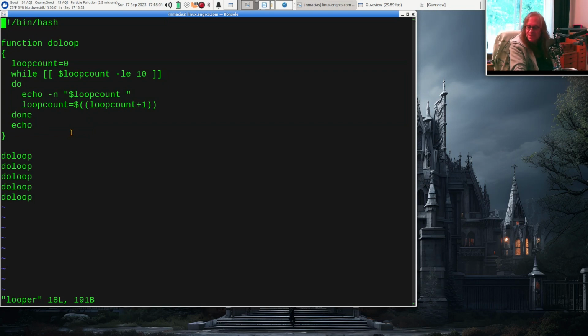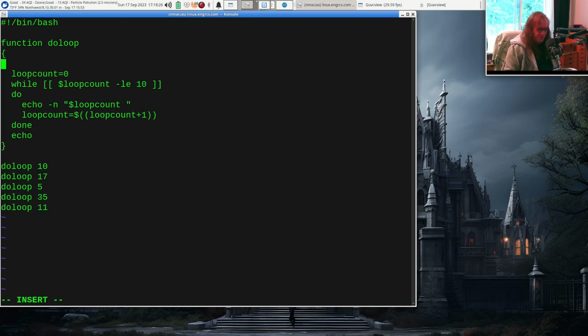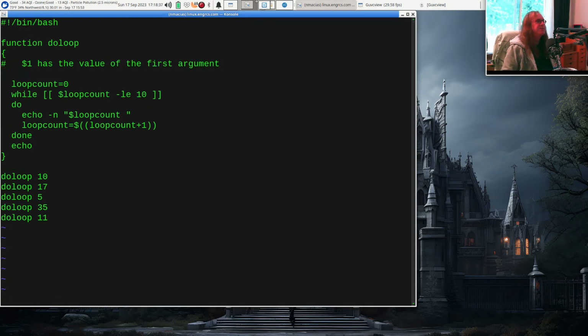Now, it's also useful to be able to pass values to these functions. And passing a value to a function is just like passing a value to a script. If I were to say something like doLoop 10, or doLoop 17, or doLoop 5, or doLoop 35, or doLoop 11, inside here, I can get the value of that argument by using the symbol $1. So $1 always has the value of the first argument.